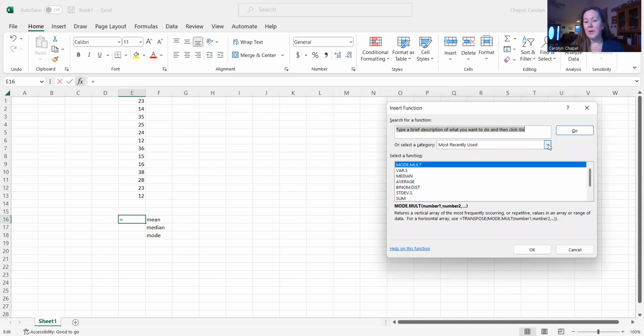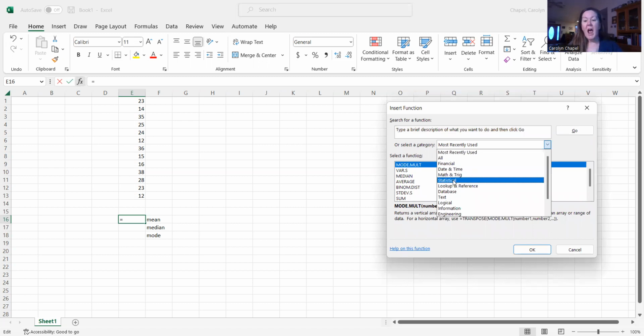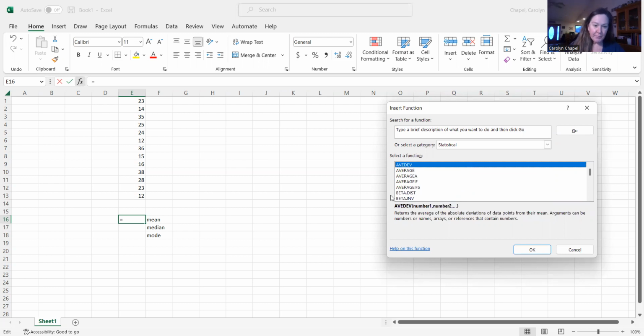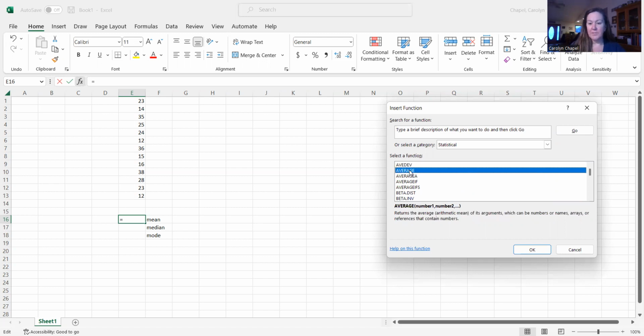But I'm going to go into where you would probably see them. All of these are housed under the statistical category. They are alphabetical, except the mean, we have to remember, is our average. When you click on a function, it will give you a brief description as to what it's going to give you. It also tells you how to order the arguments. If you were going to type it in, you can type these functions directly in this toolbox.